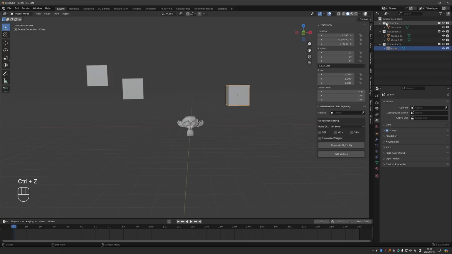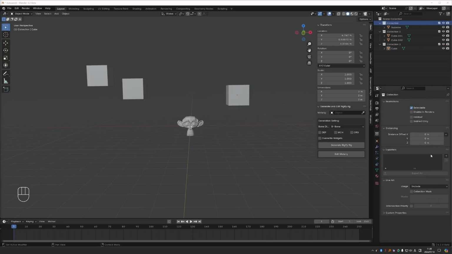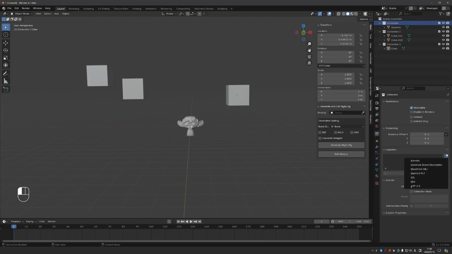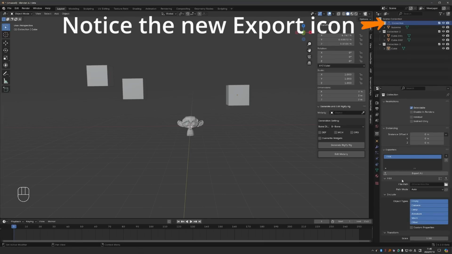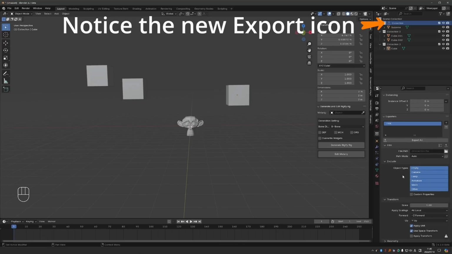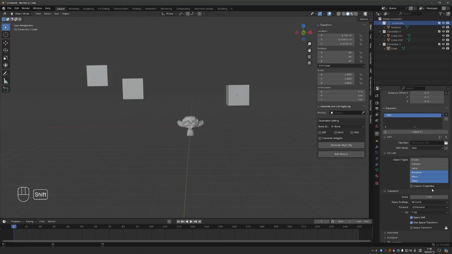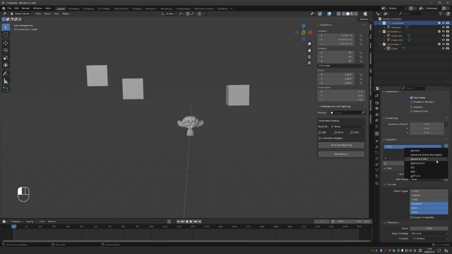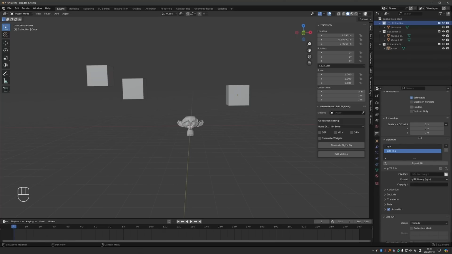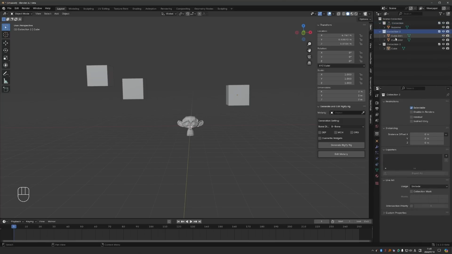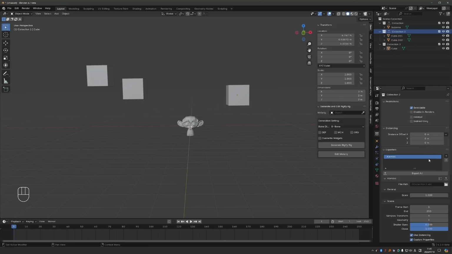I could select that collection and go to the collection properties. You will find a new area called Exporters. With the plus button, I can define the format that I want to export to. So for example, FBX. And that will give me all of the common FBX options, and I can set them exactly as I want. And I can keep adding other formats like GLTF, for example. Or I can make another collection be exported by another format like Alembic. So you can create very complex export workflows this way.